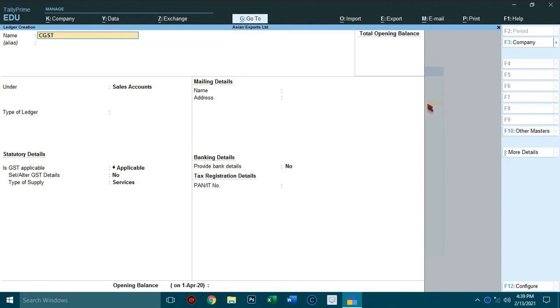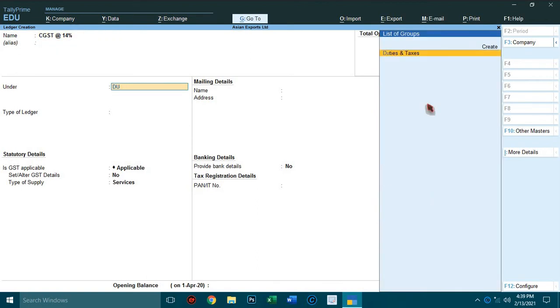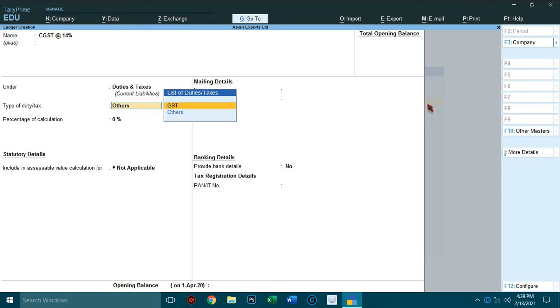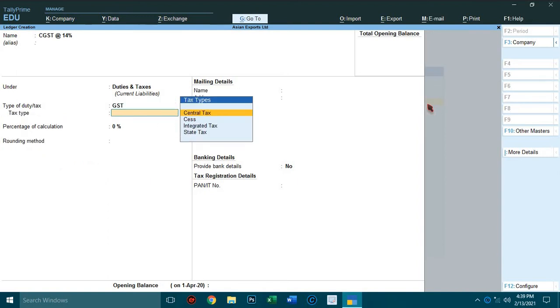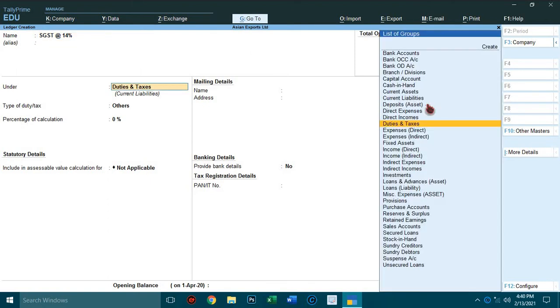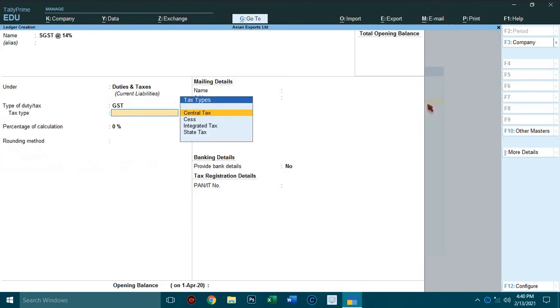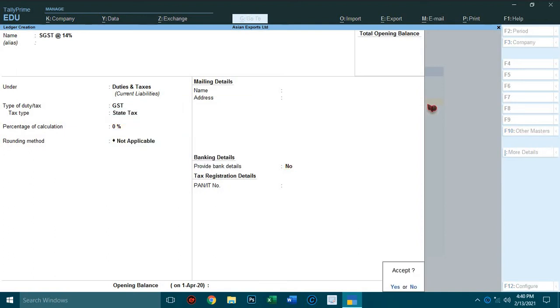So now create the tax ledger. CGST at 14%. Under duties and taxes, type of duty/tax, select GST. Tax type, select central tax, accept. Next one, SGST at 14%. Under duties and taxes, type of duty/tax, select GST. Tax type, select state tax, accept.